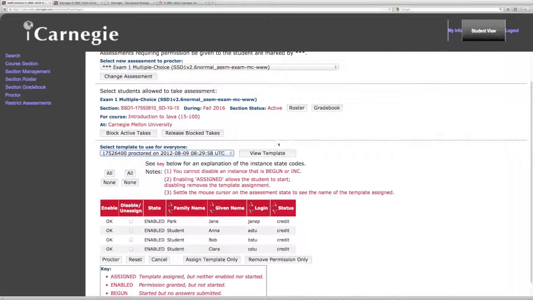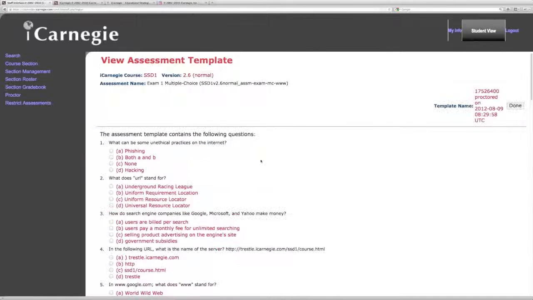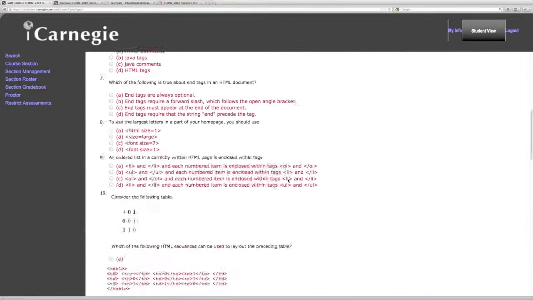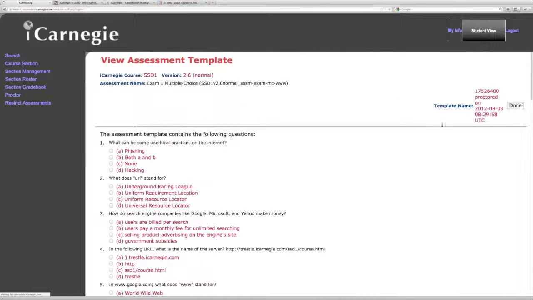Faculty will sometimes want to see what the specific exam is that they're assigning or that they've built. You can use the View Template Version button for that, and this will show you the exact set of questions that's being submitted.